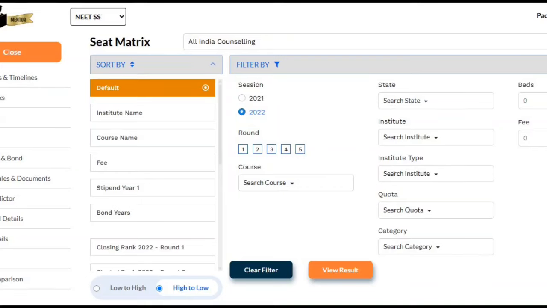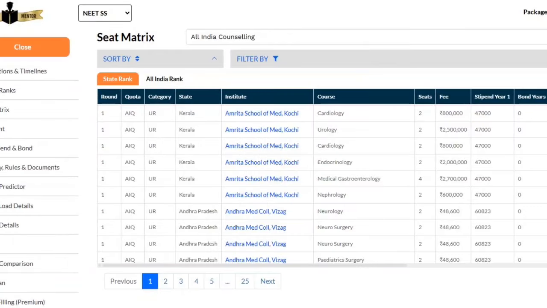In this video, we will discuss the seat matrix that got published yesterday for DM and MCH. The seat matrix is uploaded on the website neetmentor.co.in. If you have got the access, you can check the seat matrix section, and you will be able to find the seat matrix. You can also search it.